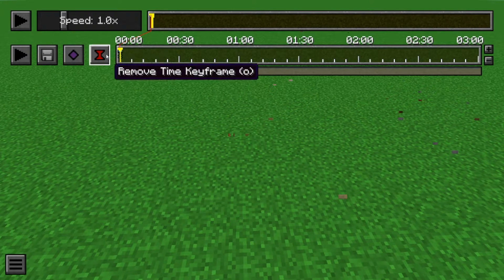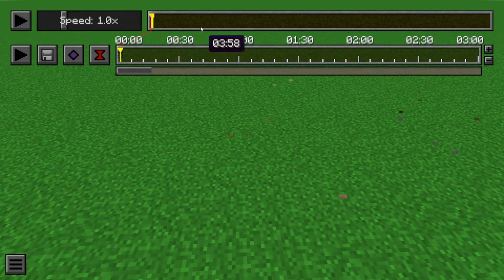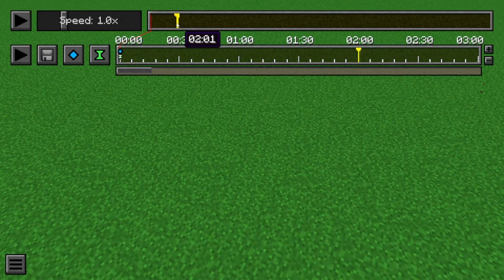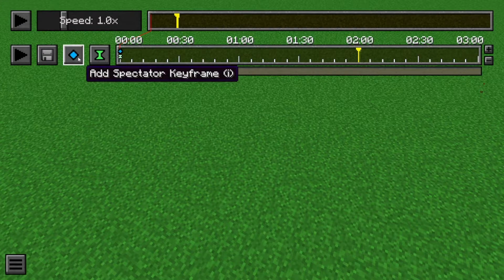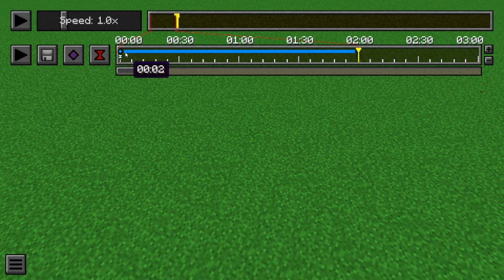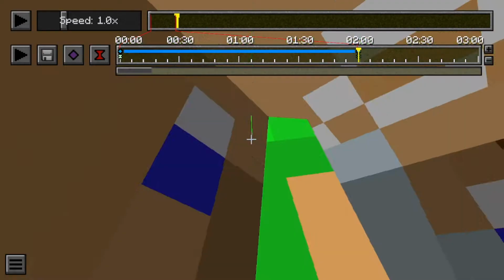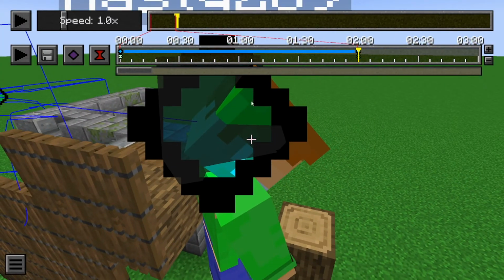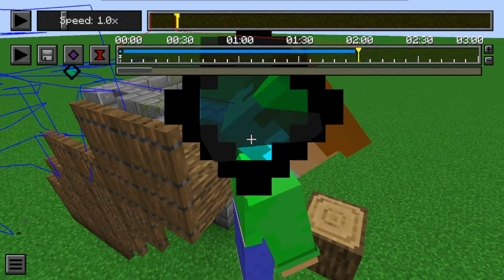Now because this is my first position, I put down a time keyframe, and now let's skip to 1 minute, 2 minutes. There we go. 2 minutes according to this one as well, because it is still 1 time speed. Same thing, spectator keyframe and time keyframe. And now there's this blue line, basically telling me that all of this is in spectator mode.